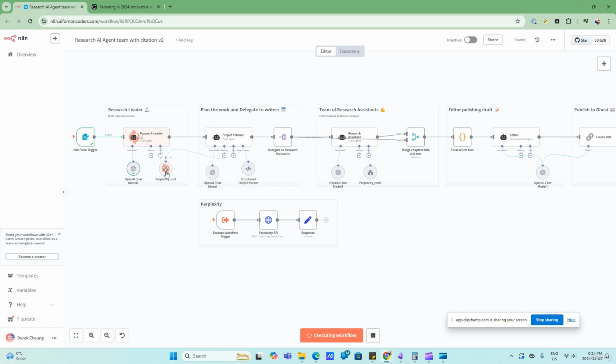So what will happen is the research leader will take this topic, and it's going to use this Perplexity tool. This Perplexity tool provides us with the internet search abilities as well as citations. So it's going to execute this flow here, and then it's going to produce a table of contents. This table of contents will serve as the structure, and then the project planner will take that table of contents and map that back into, again, more research on the Perplexity tool. And then after it does this, it's going to delegate to my team of research assistants.